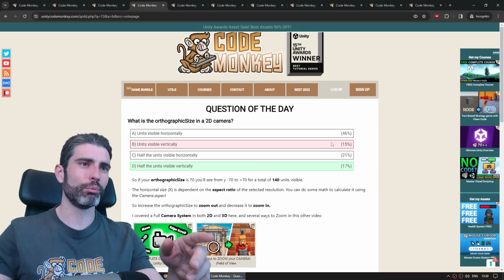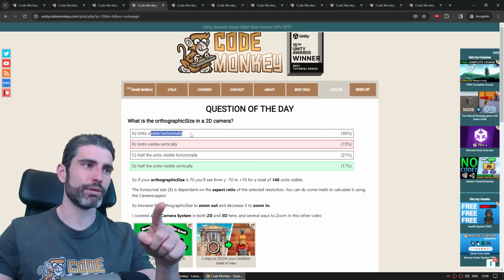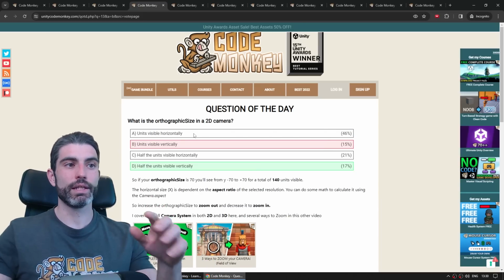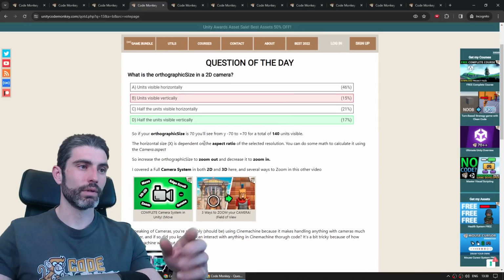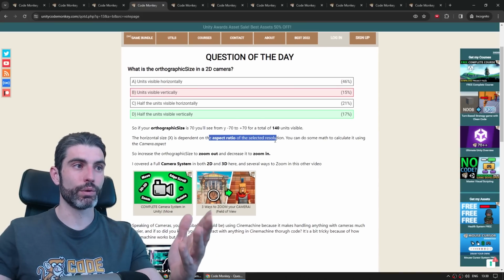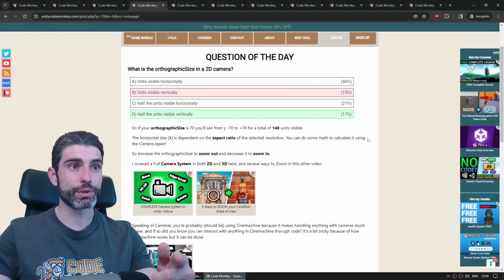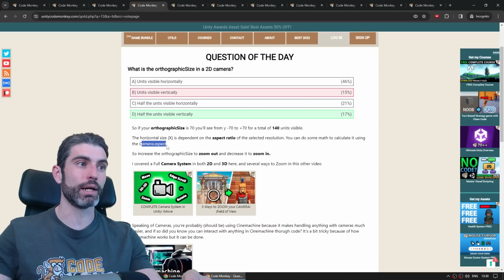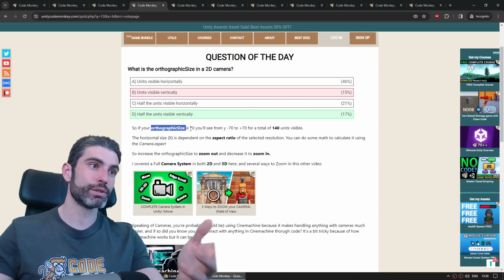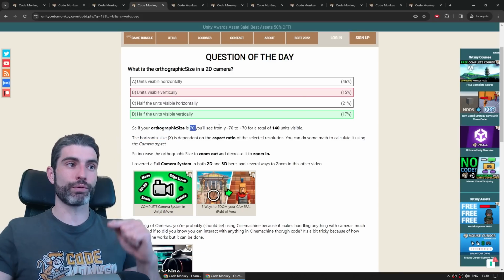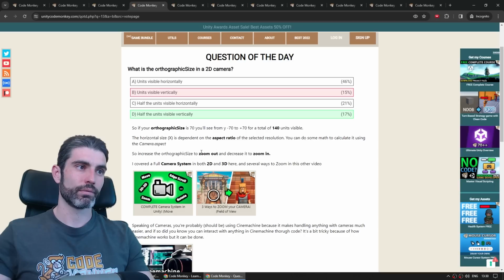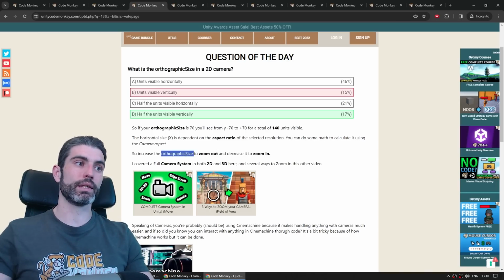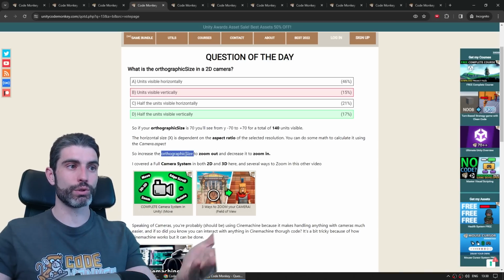It's kind of interesting how most people apparently thought that it was the visible horizontally. Basically the horizontal size is going to depend on whatever aspect ratio you have. Like it says here, the aspect ratio is going to impact the horizontal size, and you can do some math to calculate it by simply using the camera.aspect. And the orthographic size, so if you have it of 70, you're going to see from minus 70 to plus 70 for a total of 140 units visible. The orthographic size, this is the kind of thing that you use if you have a 2D camera. So you either increase or decrease in order to zoom in or zoom out.